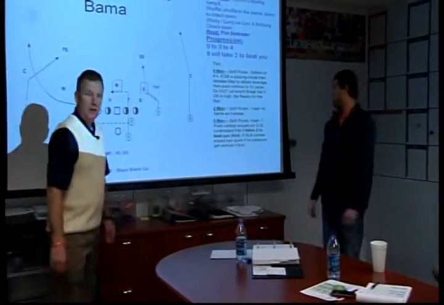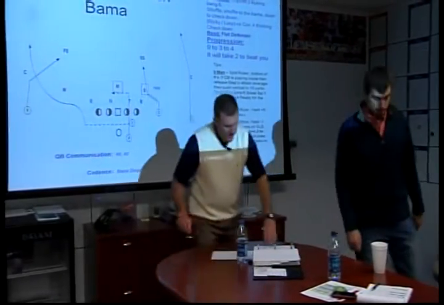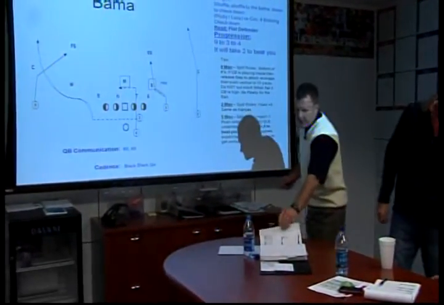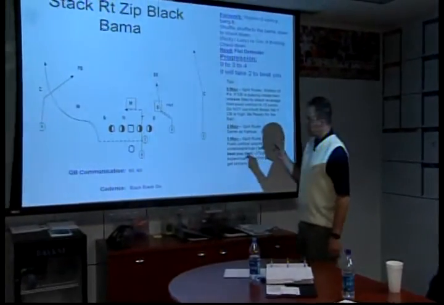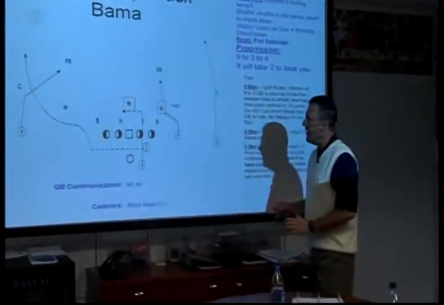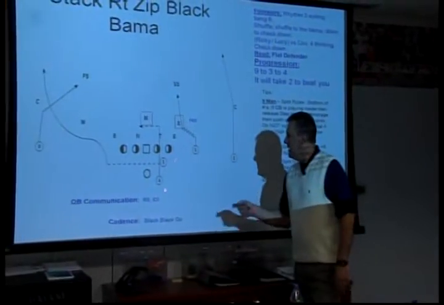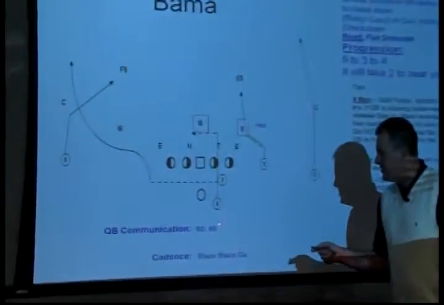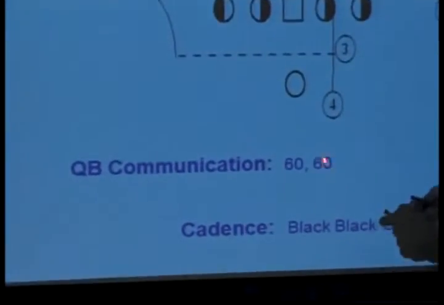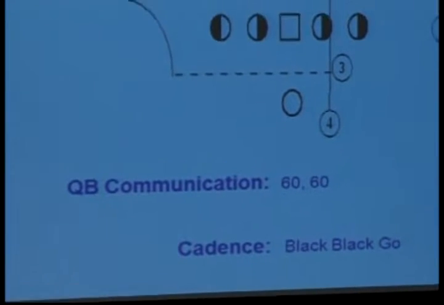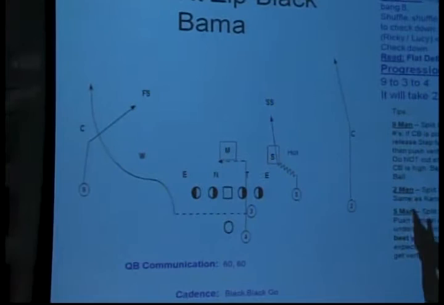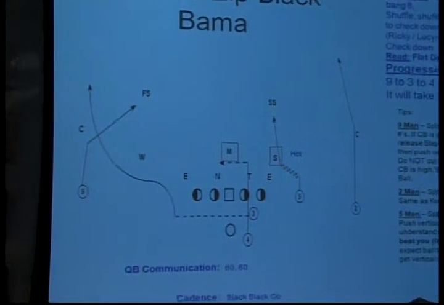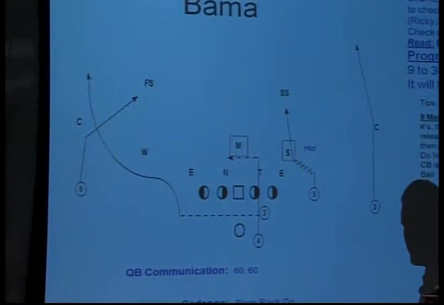All right, as we move on now, in Bama, this is a great route. It's been a big play for us. Quarterback, 4-back have got to know in Bama, it is a 60 protection. We will call the protection opposite the color of the Bama call. Okay, so in this case we got black Bama that's called. The protection will be called 60.